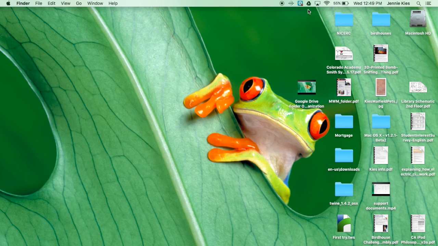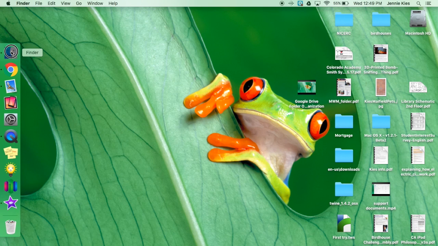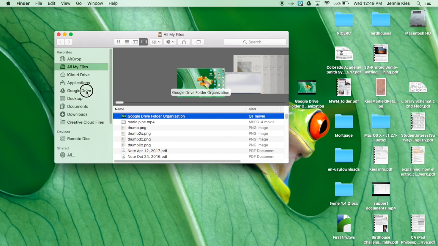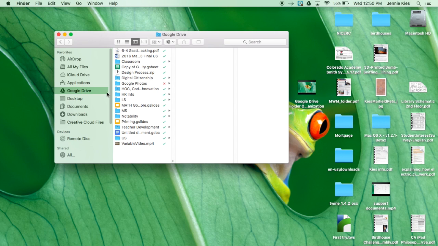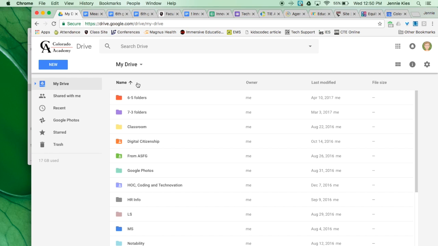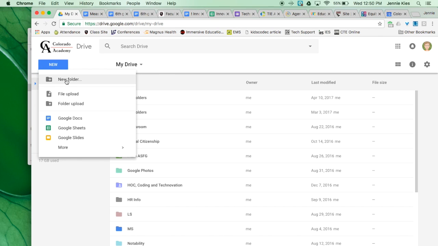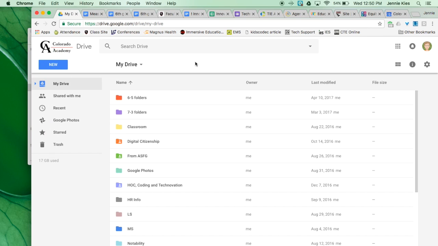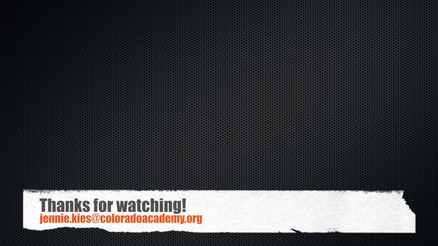The two main ways to create folders in Google Drive. First, you can access Google Drive through Finder. Okay, so that's one way to get to Google Drive to create a new folder. The other main way to create a new folder is to click on New and choose New Folder. So whether you prefer to interface with Google using Finder or the online version, you can easily organize and create new folders.